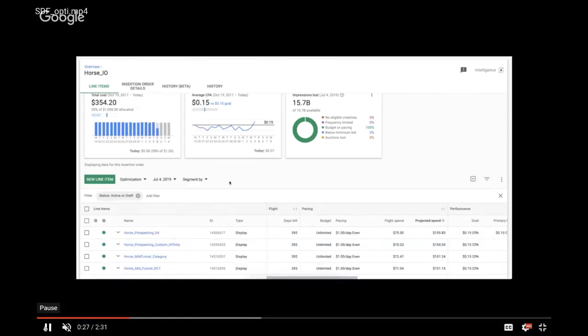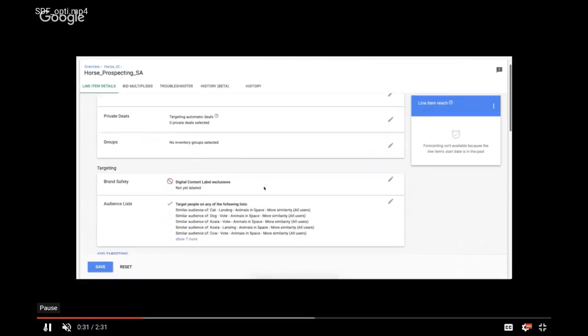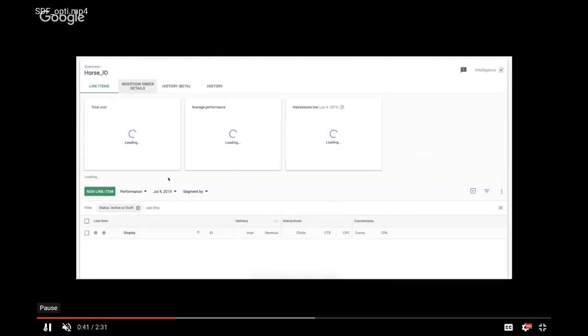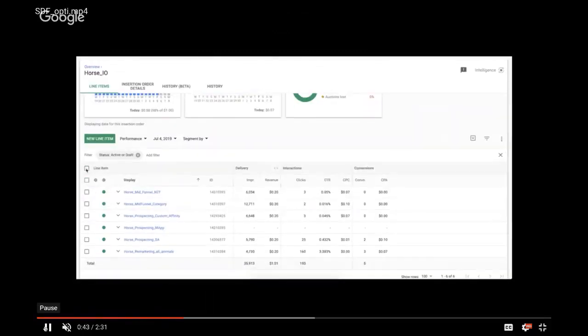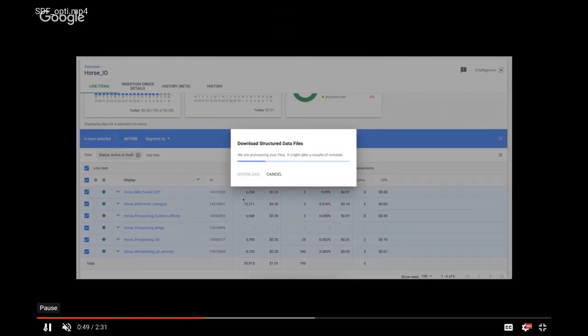So I go back to the insertion order itself, find one of the line items, and I'll need to find, first and foremost, the ID of the creative that I'm going to exclude. Here I see that the creative size 728 by 90 is under this ID. I know, because I set up this campaign, that all of the line items have the same creatives. So select all line items, go into action, and download the SDF file. It'll take a second or two to generate and process.